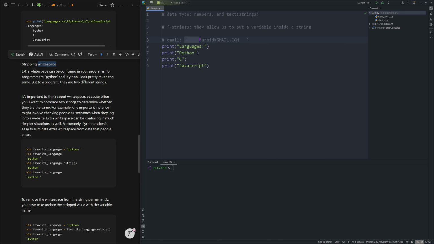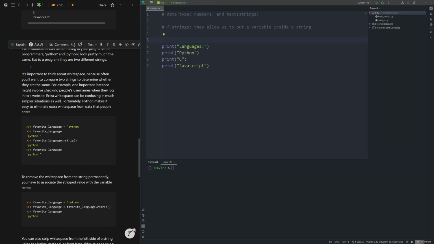Extra white space can be confusing in your programs. To programmers, Python and Python with the space look pretty much the same, but to a program they are two different strings. Exactly, your spaces matter. For a computer they are different. Python and Python then a space, they are different. It's important to think about white space because often you will want to compare two strings to determine whether they are the same. For example, one important instance might involve checking a person's username when they log into a website.